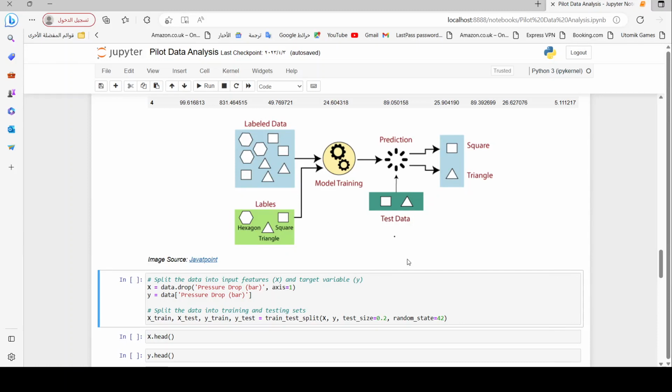Let's talk a little bit about machine learning, especially supervised machine learning. Suppose you have data with different shapes and you want to make a machine learning model to predict the type of each shape. So you have training data that will be given to the model in order to get trained on those data.